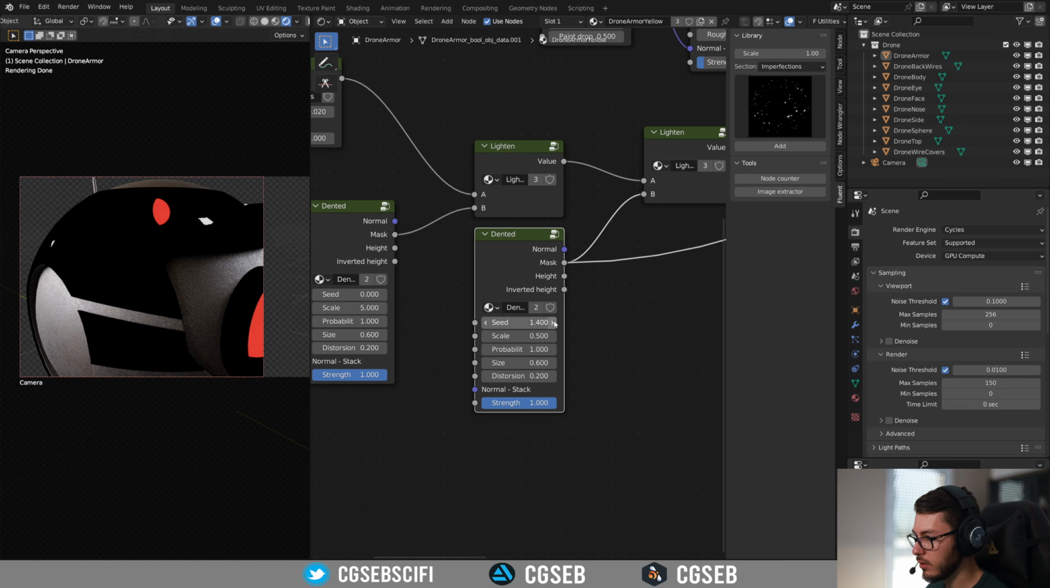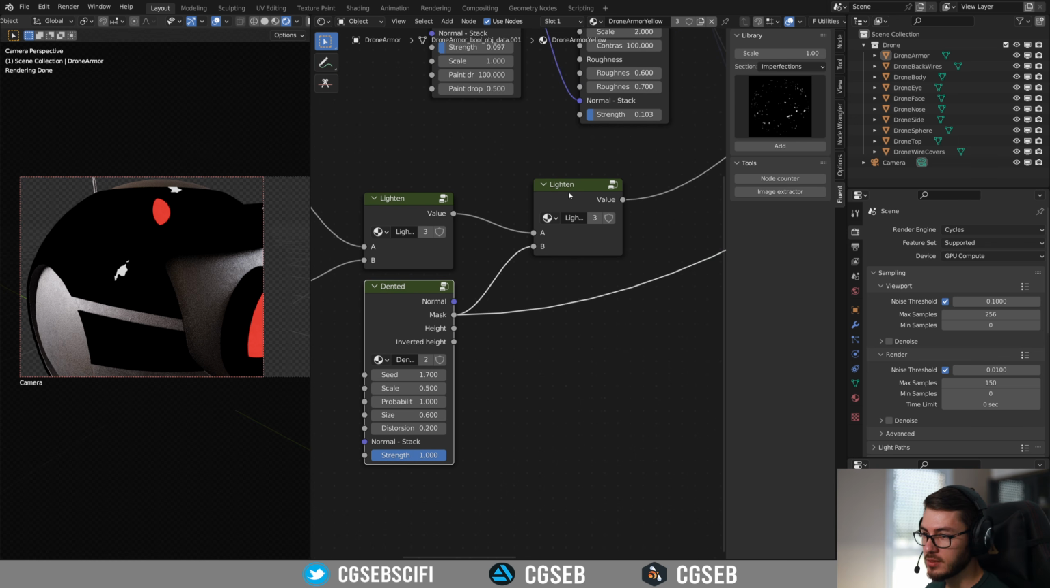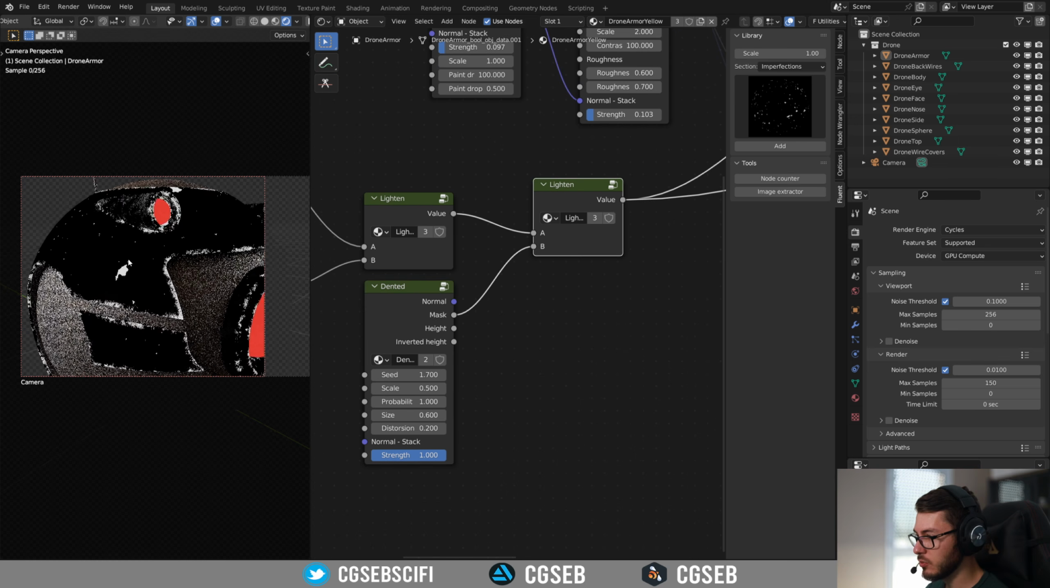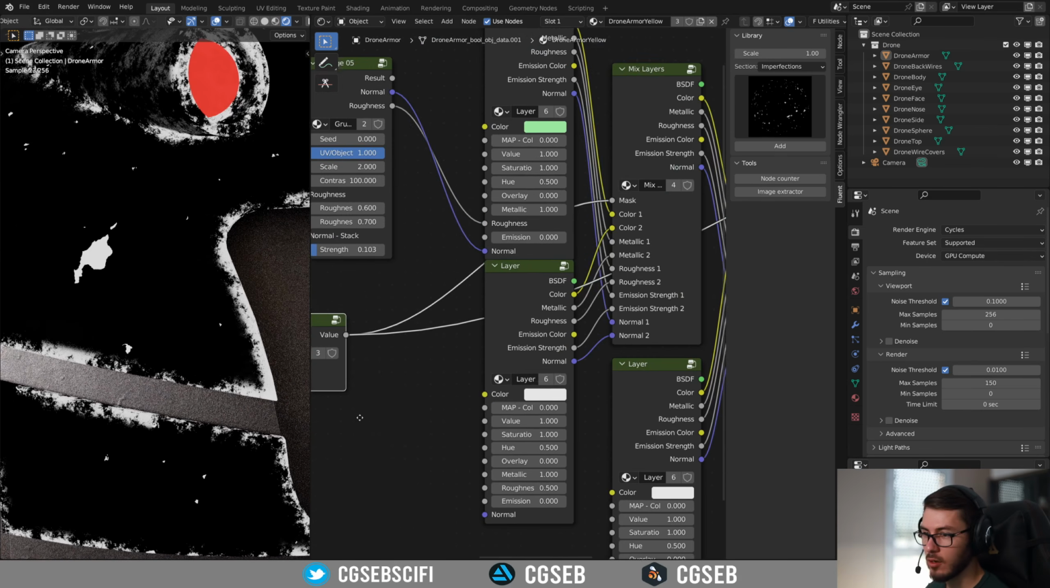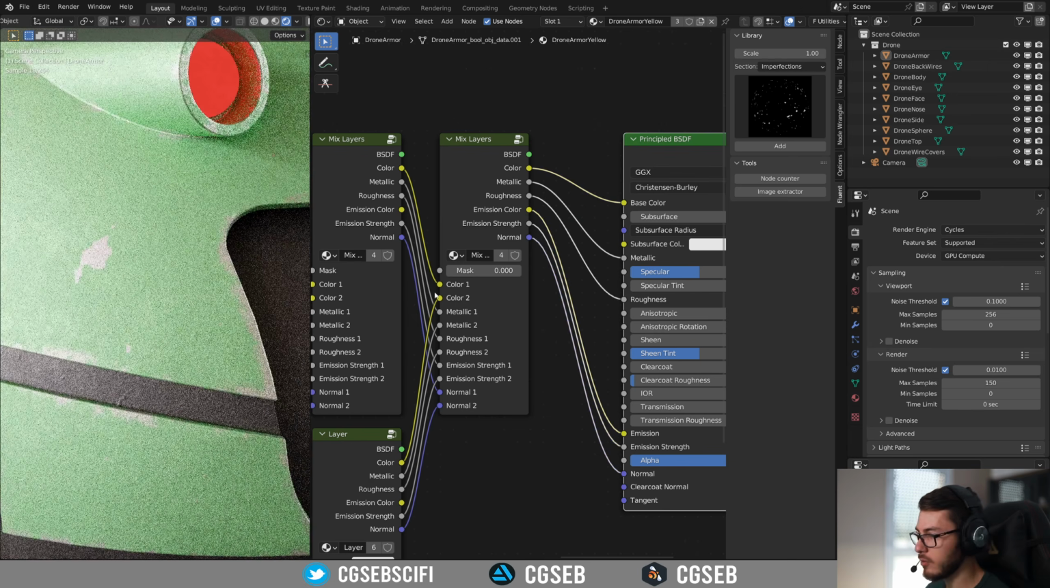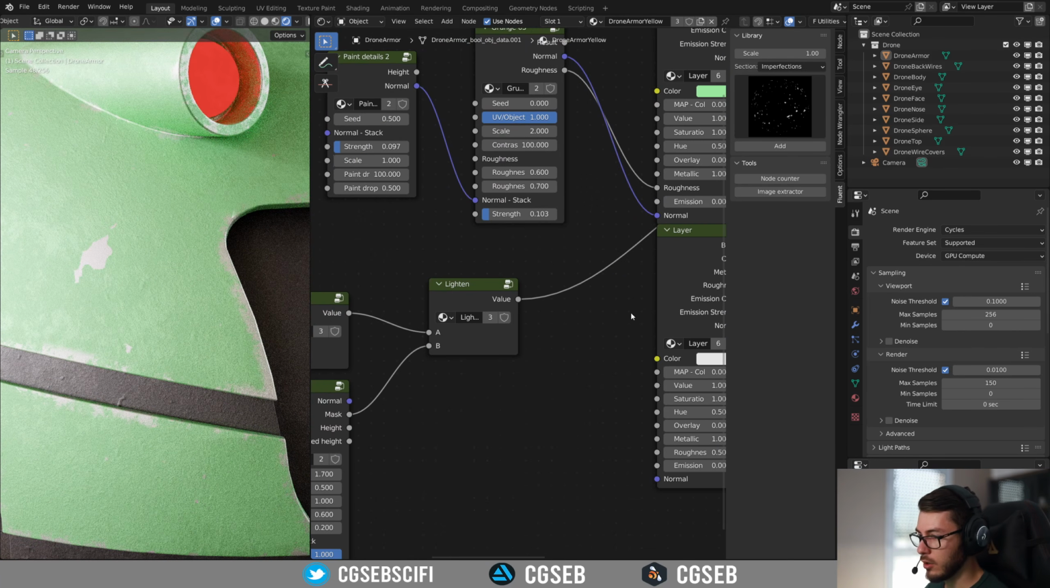Let's say, not like this. And mixing big details with small details, it's always a good thing for realism in your model. Great. So we have a pretty cool thing.